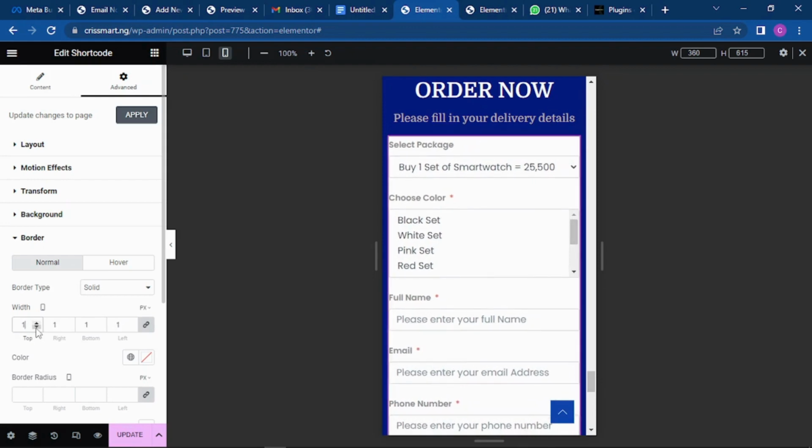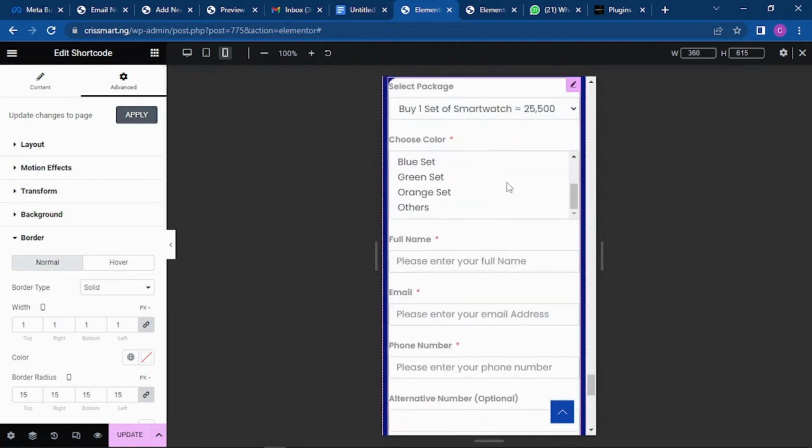Just make it one. Then you want it to be white. Then you want to increase the radius. Let's give it a radius of 15. This is good. So we have a beautiful form. Our form is looking good.